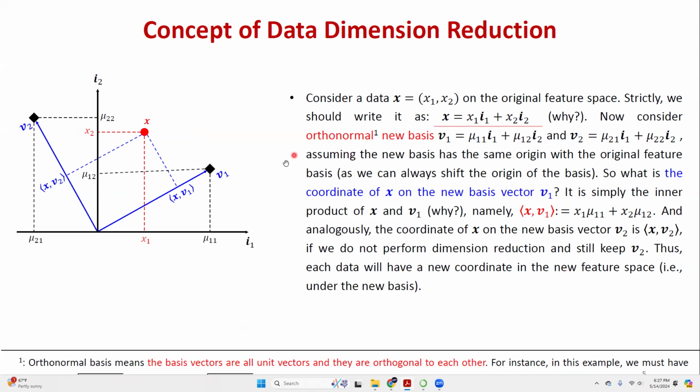Now let's consider a new orthonormal basis, which is V1 and V2.